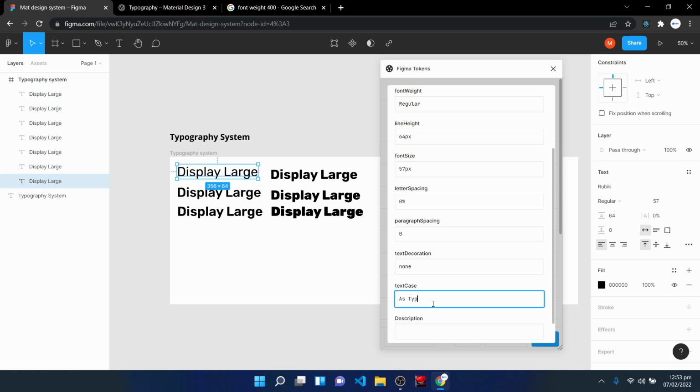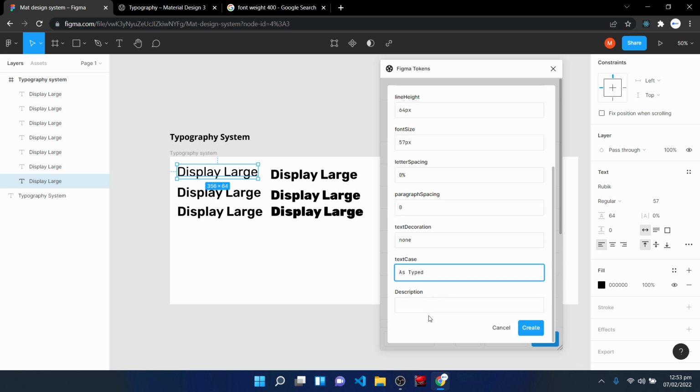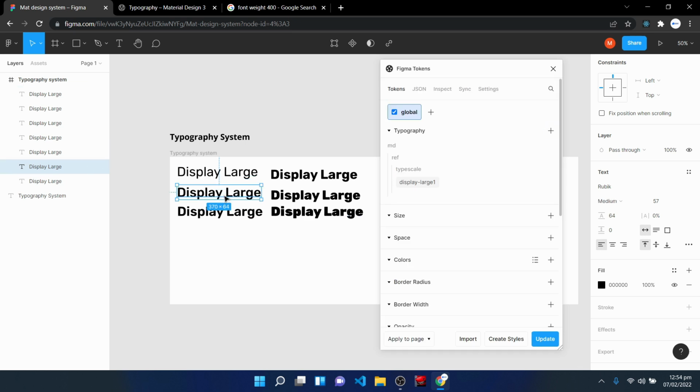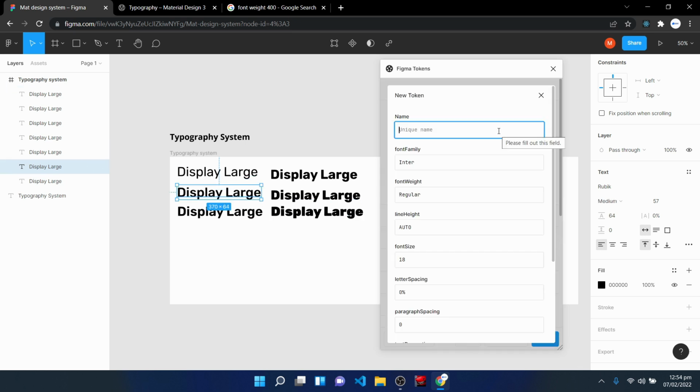I'll change this to as typed. Then for the description value, I would say use this as regular display large text. And that's it. So I would select this, come here, create a token for it, and save the values of this display large reference to the token.